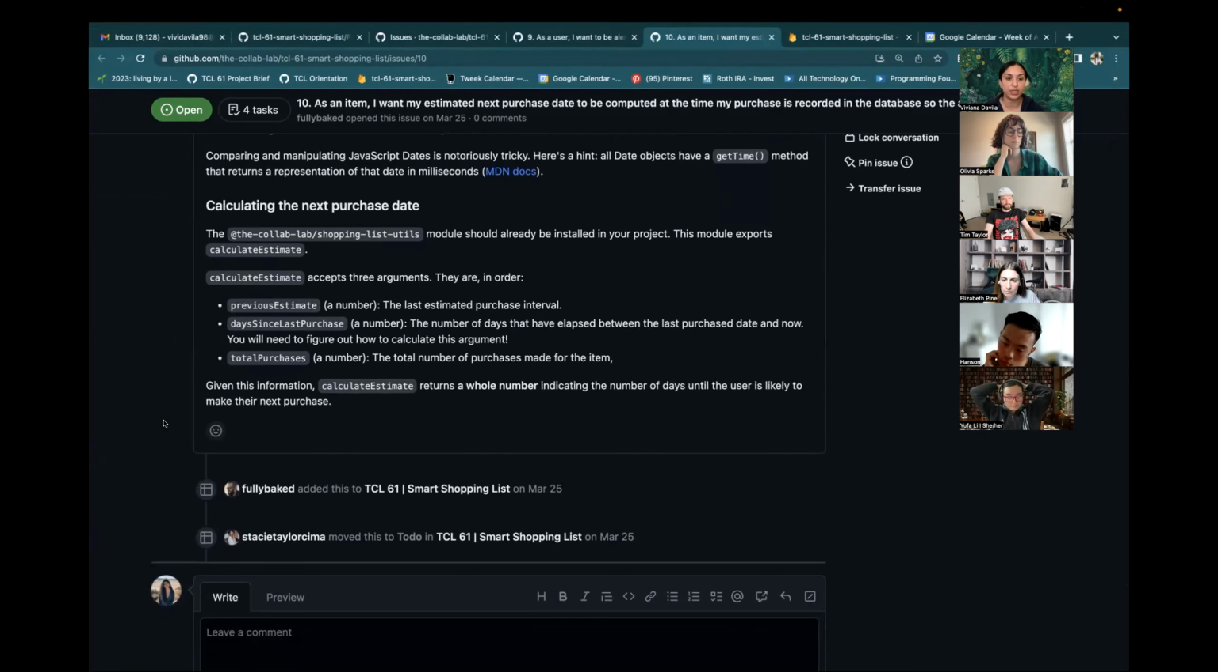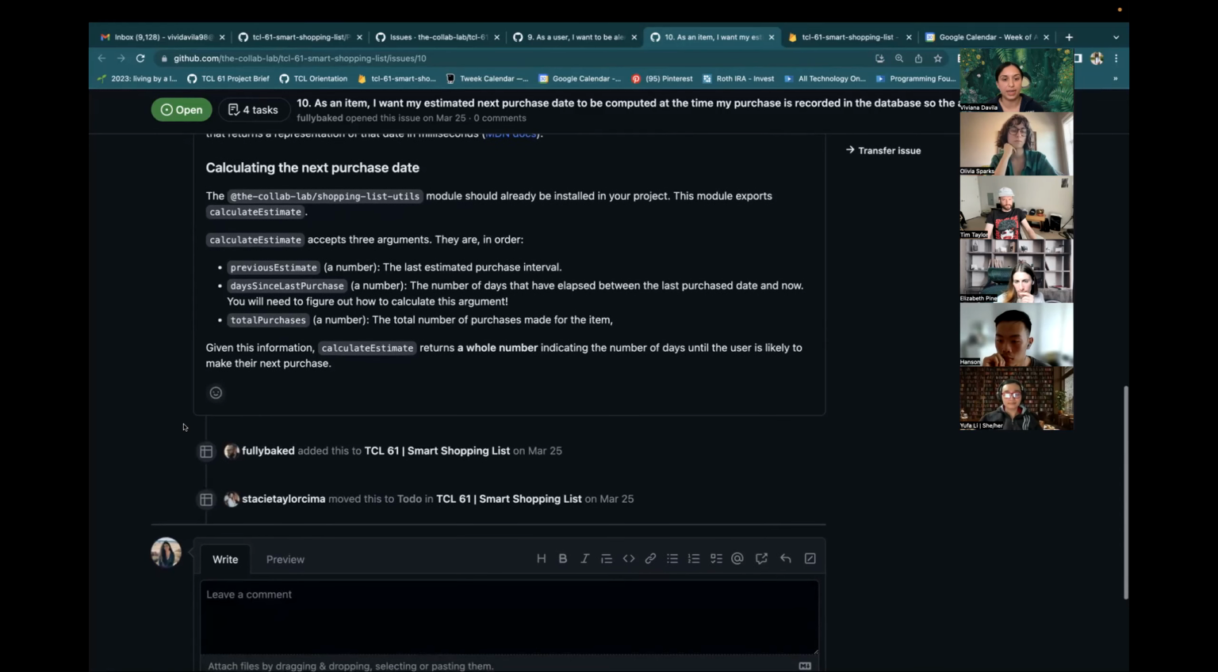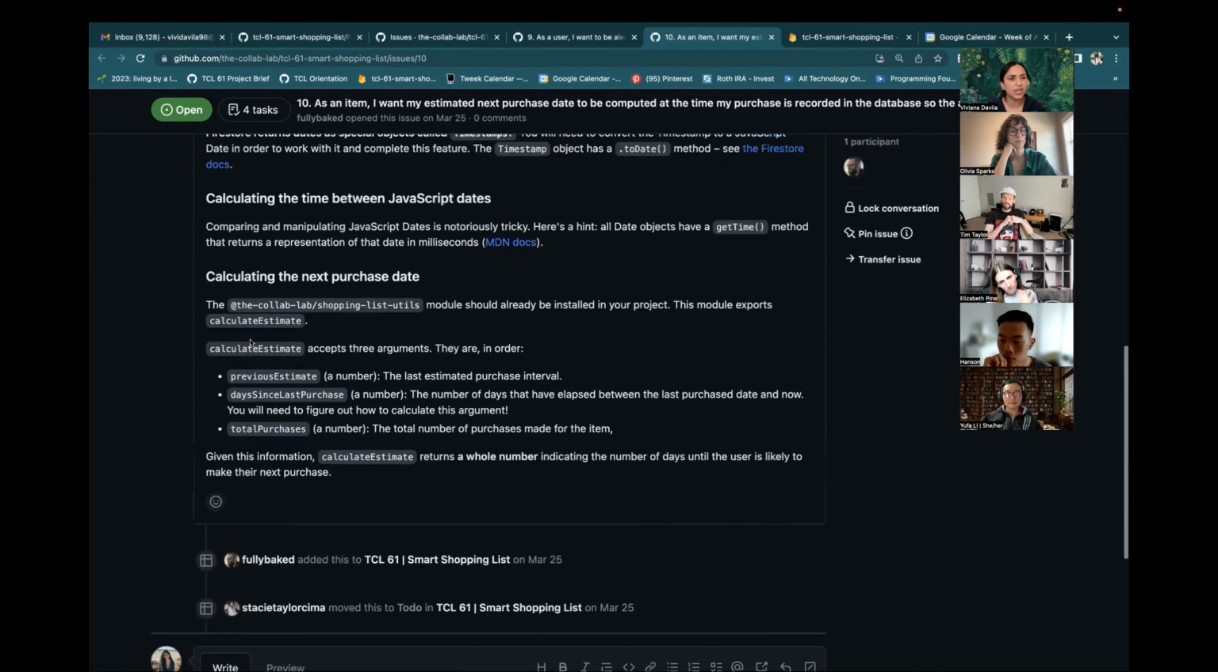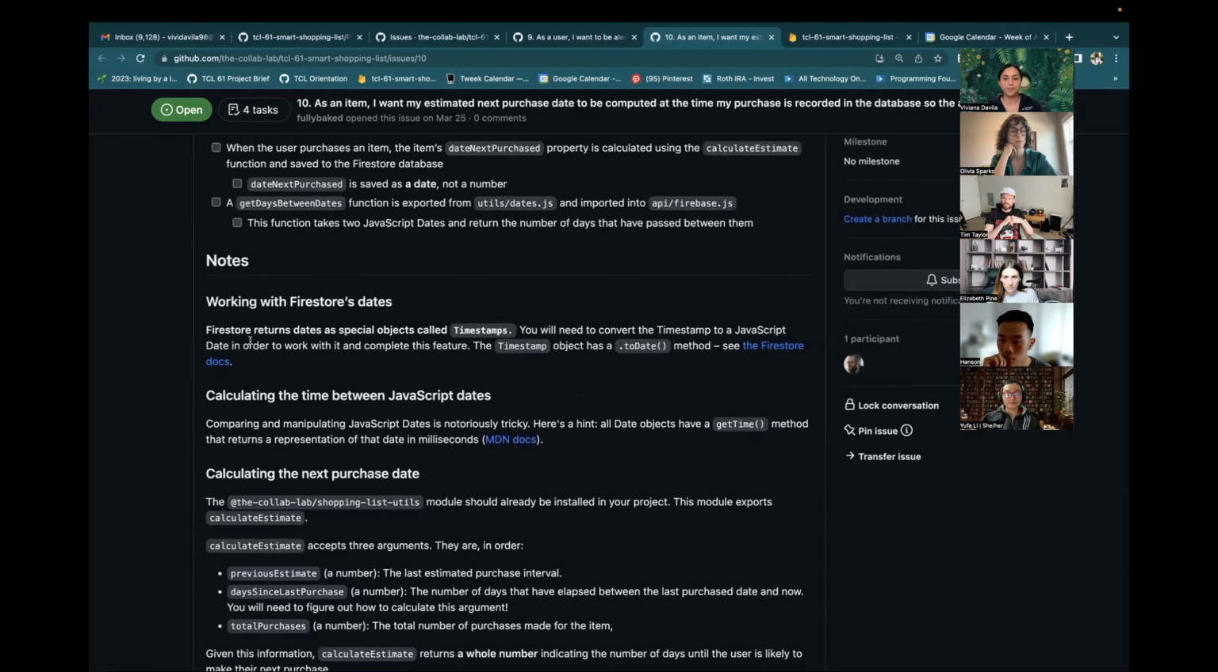Date since the last purchased. This is the number of days that have elapsed between the last purchase date and now. So you'll need to figure out how to calculate this. And then total purchases, which we already have. So given this information, calculate estimate returns a whole number indicating the number of days until the user is likely to make their next purchase. So you're gonna use that number and then come up with, what is it called? Date next purchase? Date next purchase, yeah.